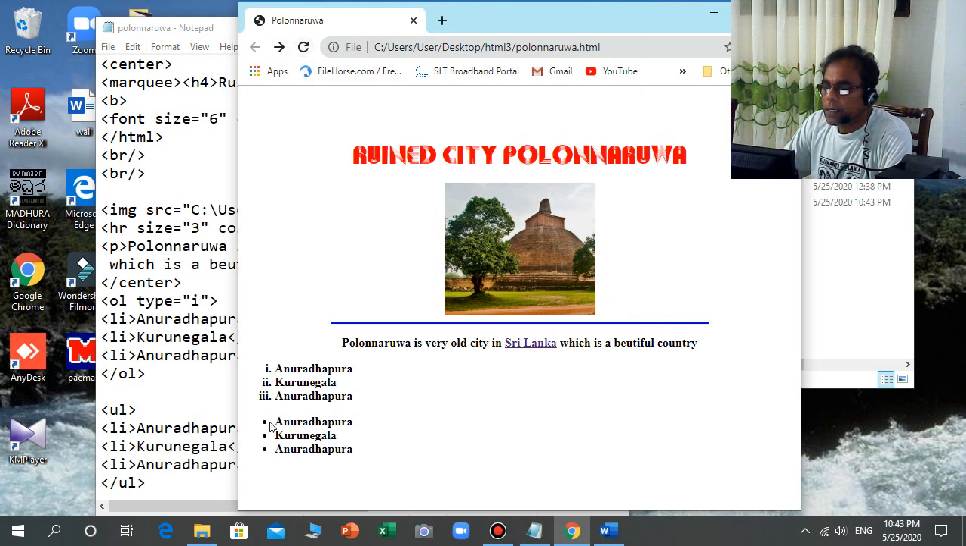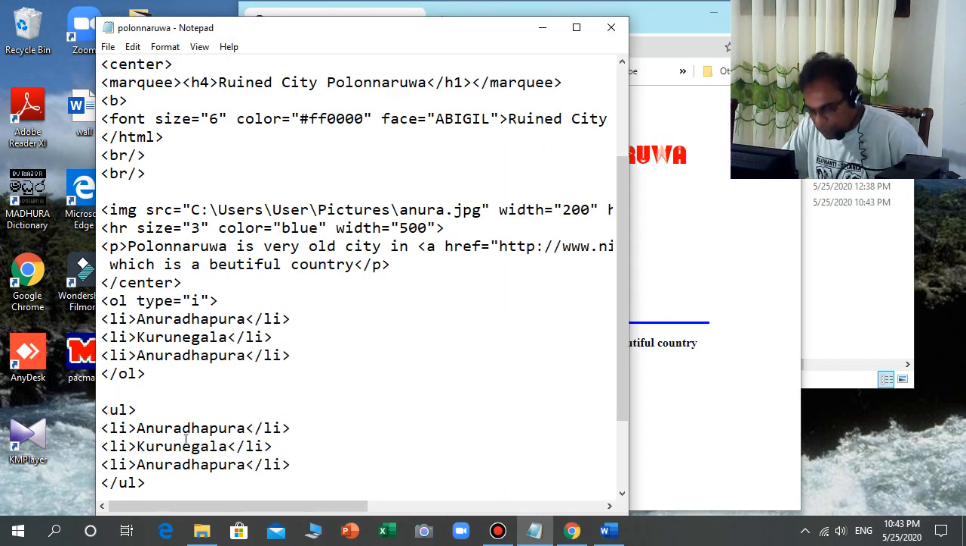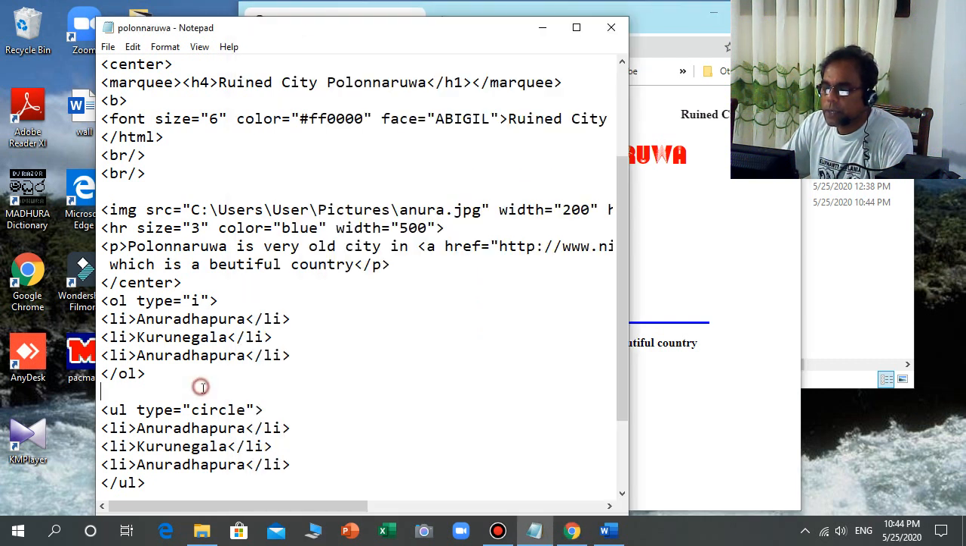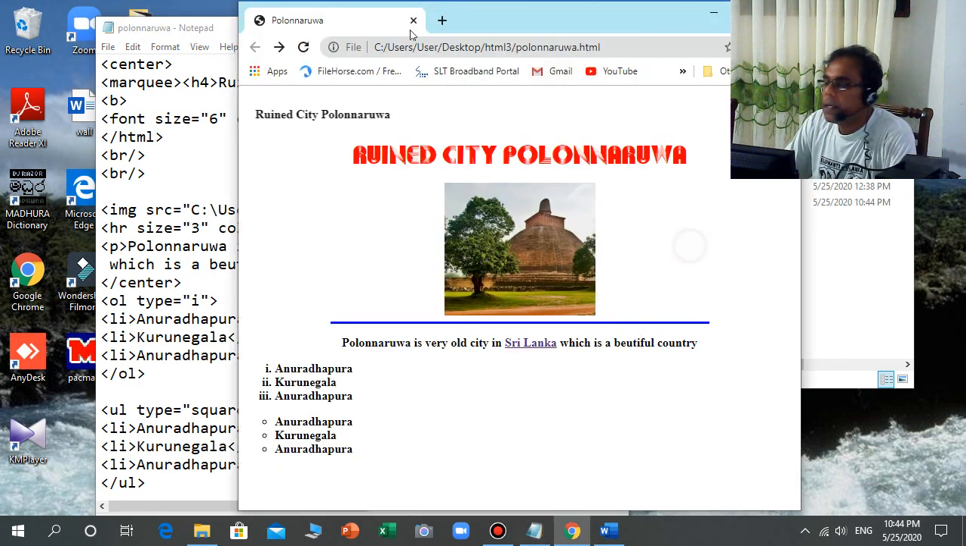Refresh. Yes, this is the default bullets. This is the numbering list, this is the bullet list, so we can get some types of bullets like UL type equal circle, within quotation, circle. When I save, you can see it as a circle. If I use square here, I will save it and refresh. Let's see, yes, the spelling is also correct. Then this became square. So these are the things that we have done so far.